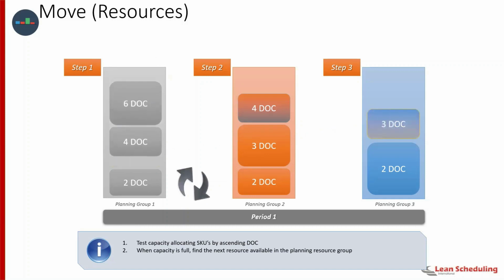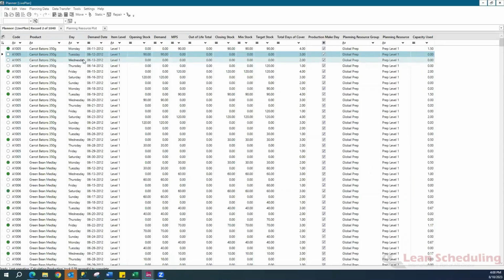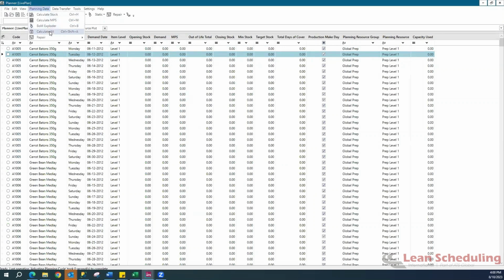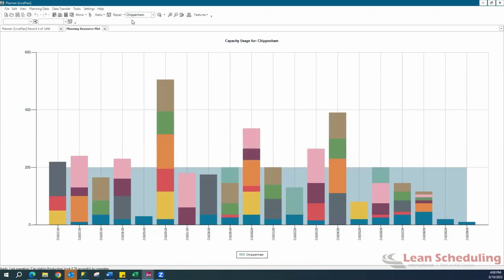Now that we understand the idea behind each planning mode, let's go to the Planner workbench and play around with those rules. This is the Planner workbench, and we begin with creating a new plan, then we run one of the rules. Let's start with Move. This mode is allocating MPS to items on both primary and secondary resources, which in turn is allocating more production in both Chippenham and Market Harborough resources for certain days.